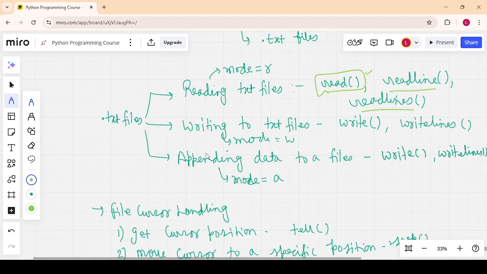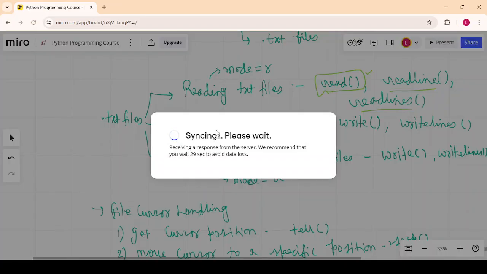Second, writing content to a text file. When we use the write mode, it will overwrite the content that is present in the existing file. There are different methods when we write a file. First is the write method.